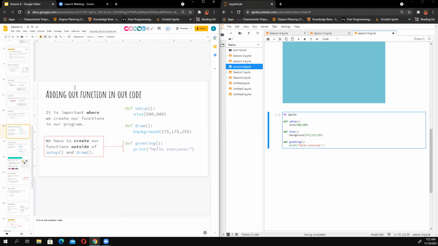So now what we have to do is add our function in our code. We have written down the code, and now we will be calling this greeting function. It's important where we create our functions in our program. We have to create our functions outside of setup and draw. We have to make sure that we are not creating a function inside of either of these functions, because we will be messing it up if we do that.